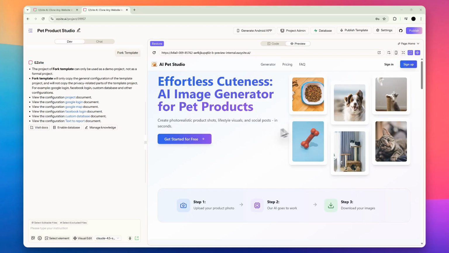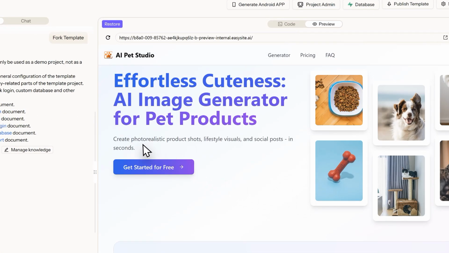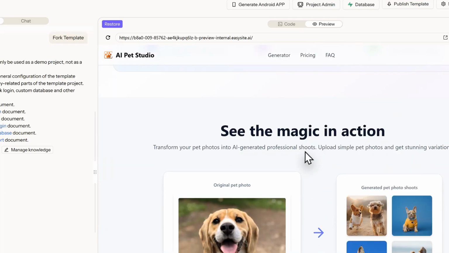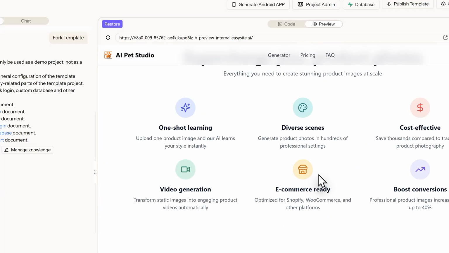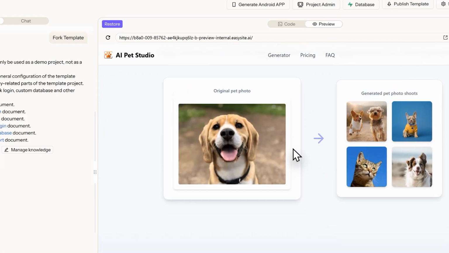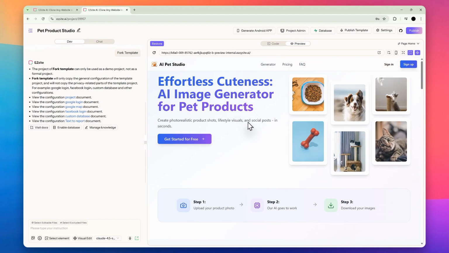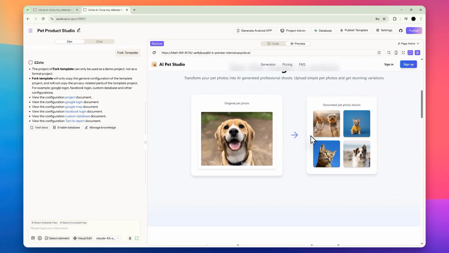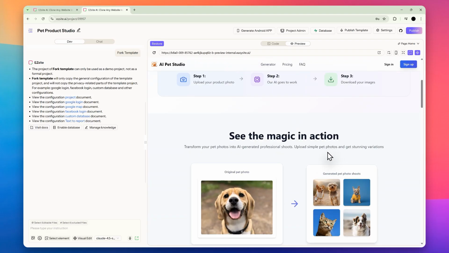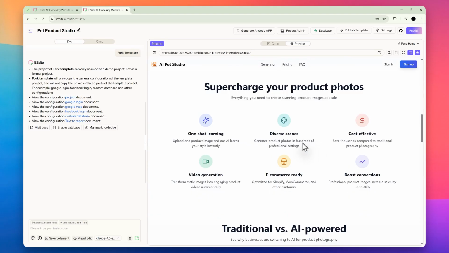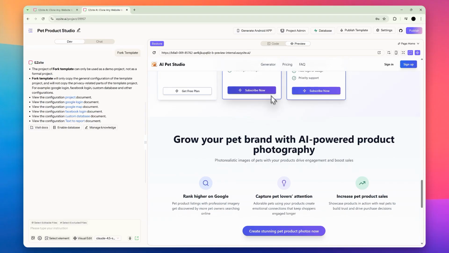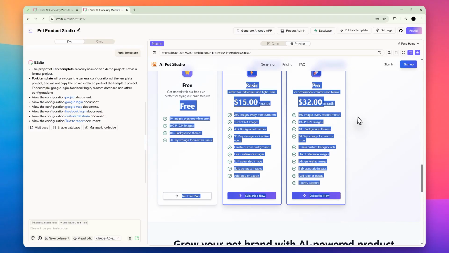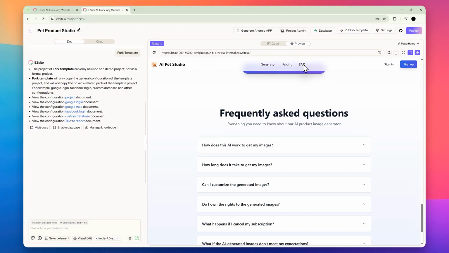In this Pet Product Studio, you can create photorealistic shots of your pets. So this is more of a social media management site for pet related content. So you can upload a product photo, and your AI can really, let's say, beautify the pictures that you sent. Better background, do some editing, all with AI. And same thing. This is a SaaS, it includes a pricing section and even FAQ. How does the AI work, how to get your images.